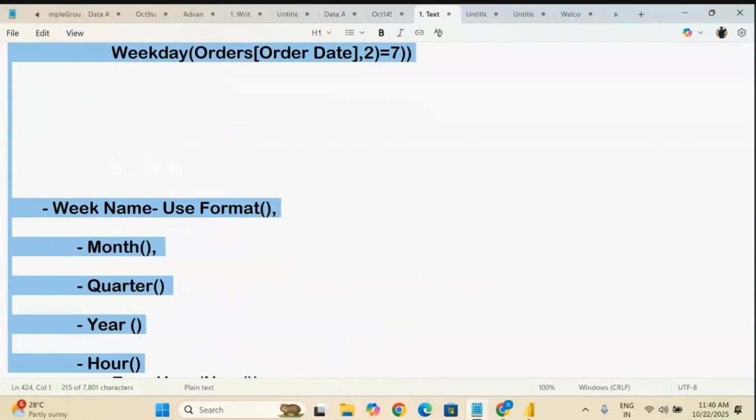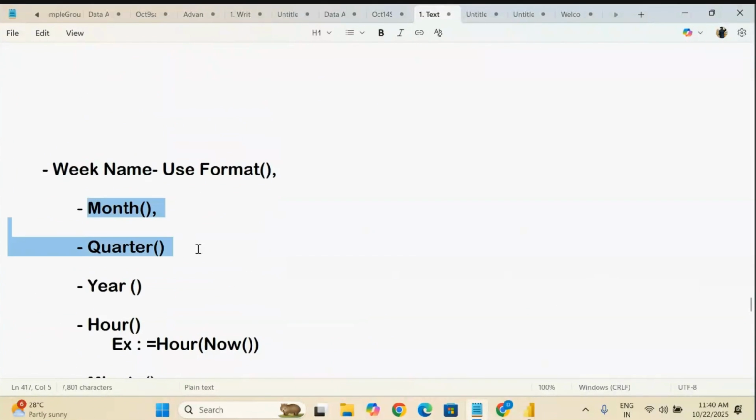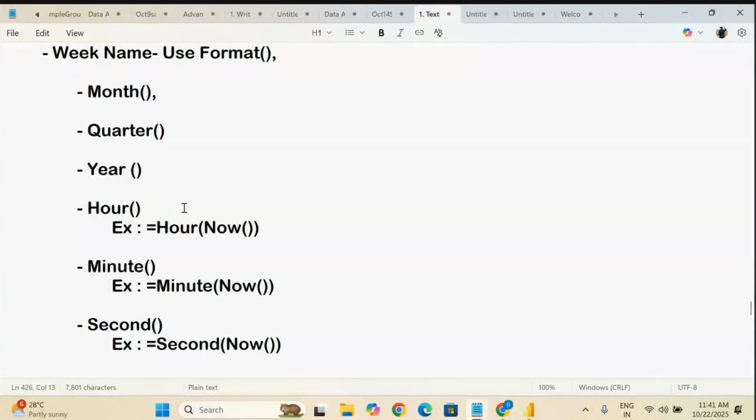This scenario is also the same. This is month, quarter, year, some basic ones. So month, quarter, hour also you can extract. These are the basic ones. You just observe. Seconds also you can take out. These are different functions, all basic level, not real time.